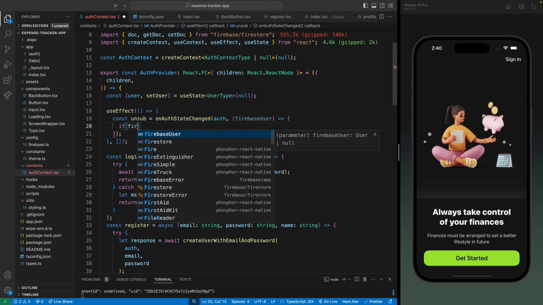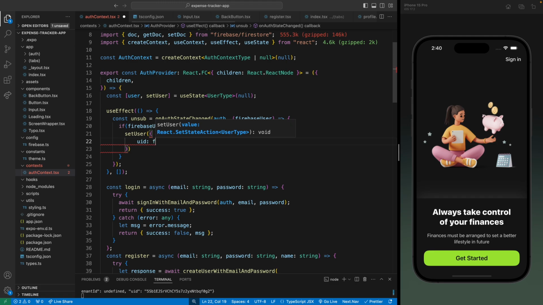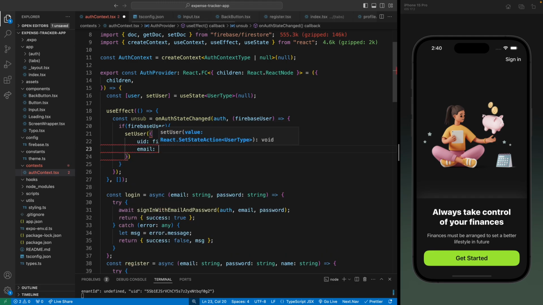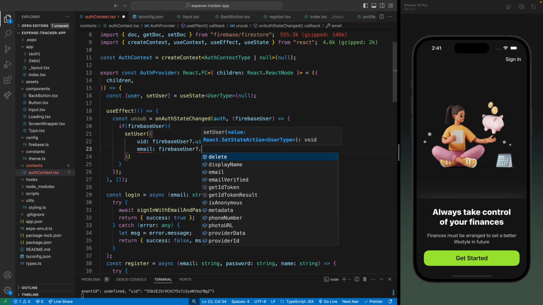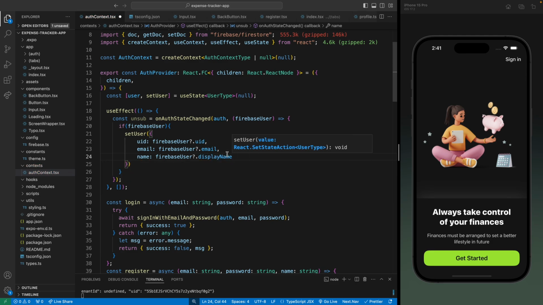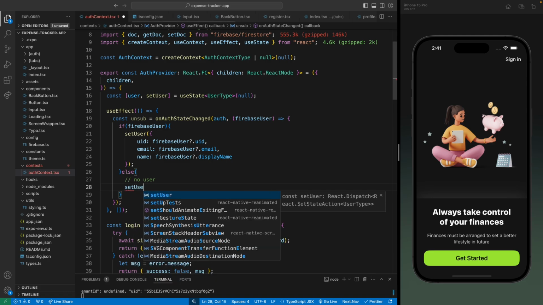And here we need to make a condition. If there is a Firebase user, in that case, we want to set this to our user state in this context. And we're going to have the values as the UID and then the email. And then we're going to have a name. So Firebase user has this display name property, which we can use. So if there is no user, we are going to set this user to null, because that will mean there is no user or user just logged out.